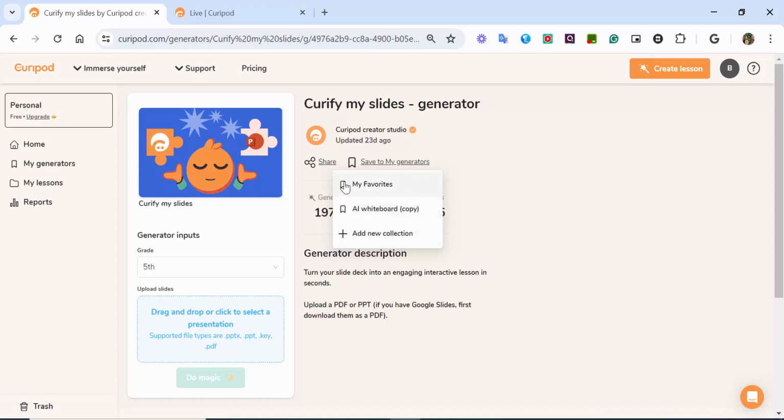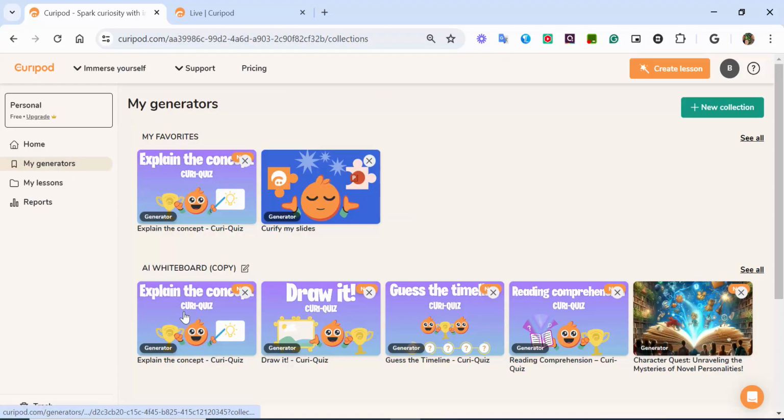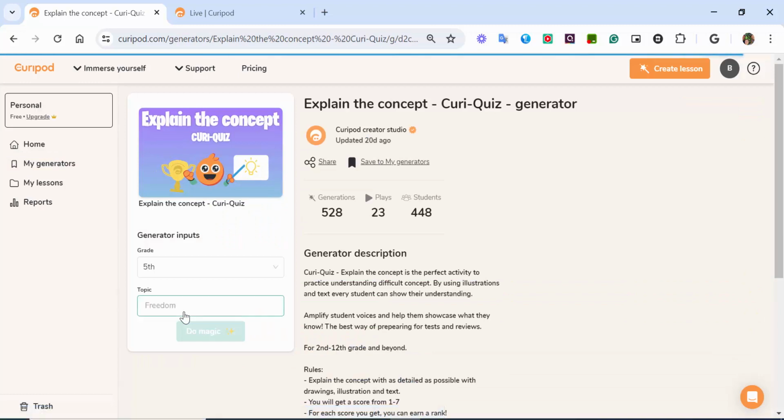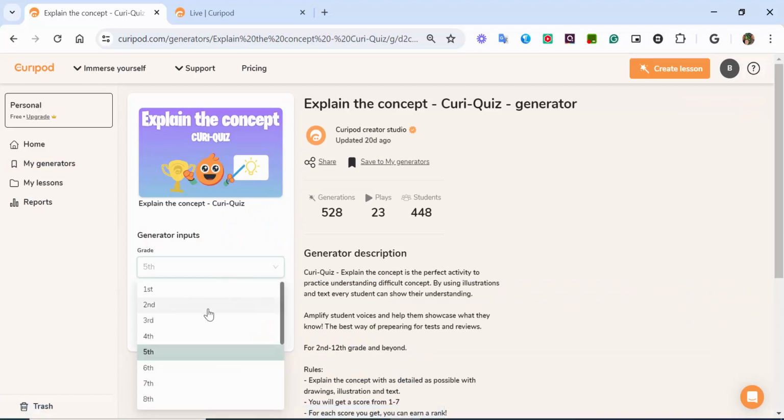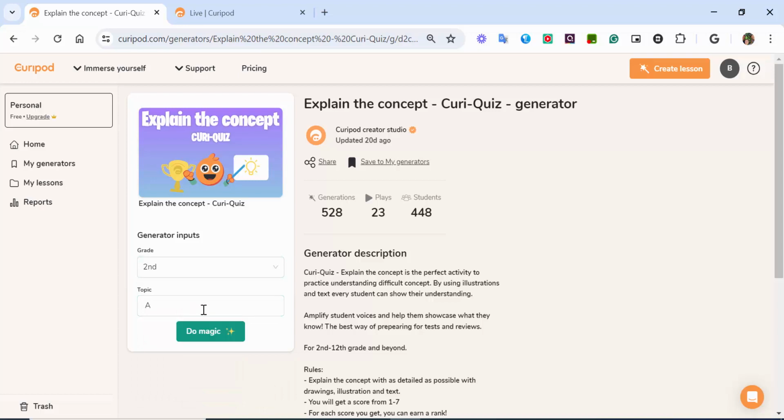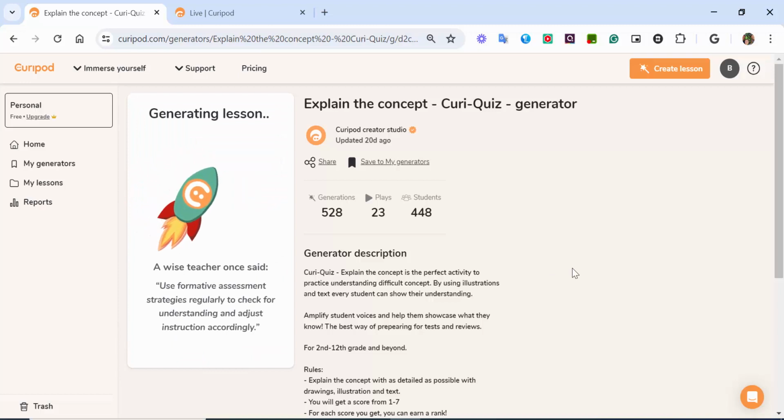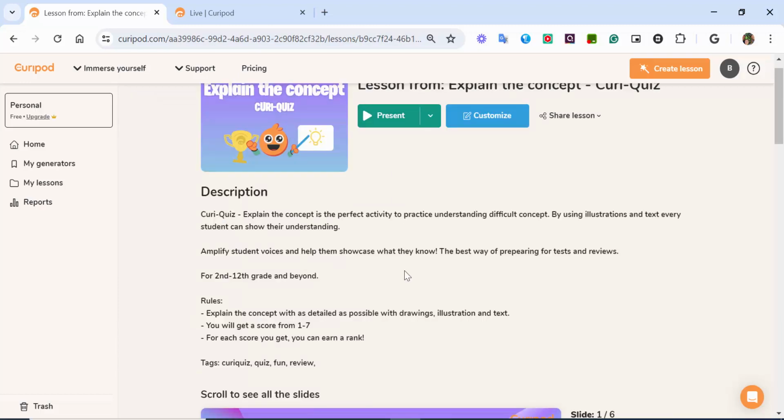You can see I have an AI Whiteboard one as well. And what does that AI Whiteboard one look like? So let's go ahead and take a look. We're going to explain the concept. So I have it right here. And you can see it's anywhere from like second grade up to 12th grade. And in this one, I'm just going to go ahead, second grade angles. We're going to go ahead and present this.